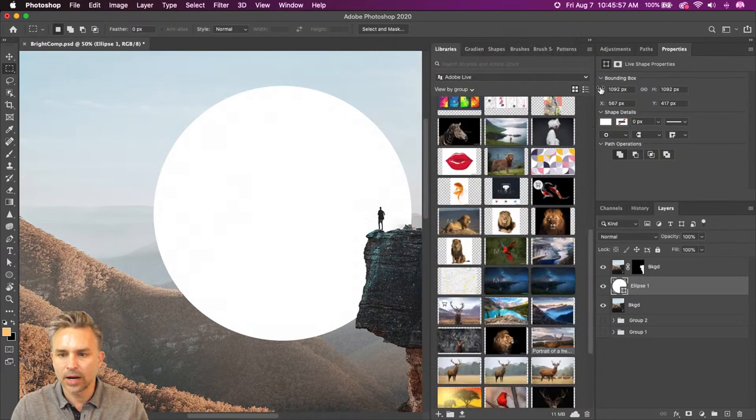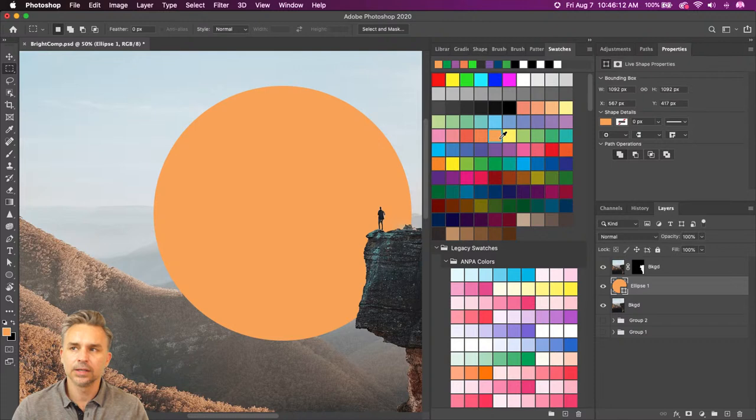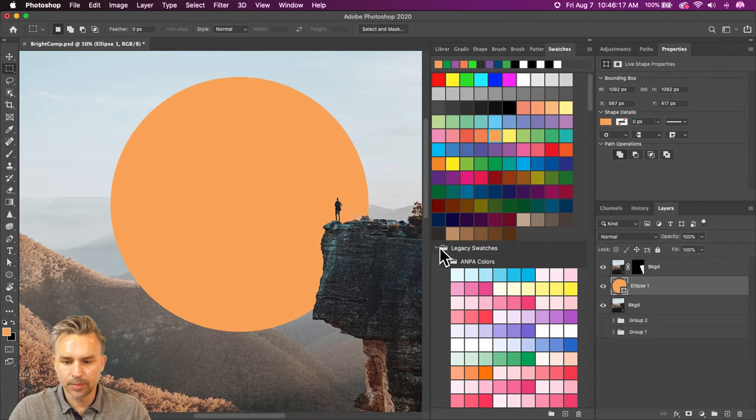I can go into my swatches, for instance. So we made swatches a first class citizen, as I like to say, right? And I can come in and start to pick out these different colors, right? So I have all these colors here. You can see I could jump in, make something that matches like this, right? See what that looks like. But also you have legacy swatches you can access as well.